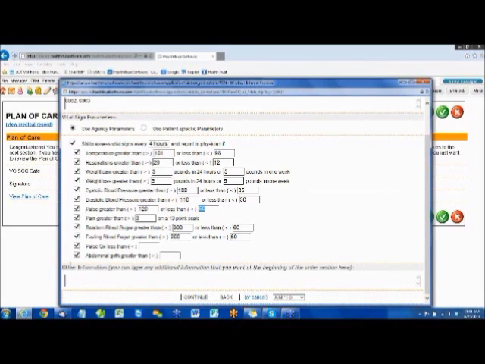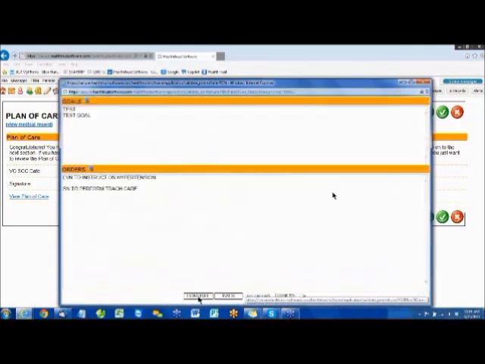Once you've completed that, if you need to include any other information you want at the beginning of the order section, you can include that here in our unlimited text box. By clicking Continue, we move on to our Goals and Orders page.